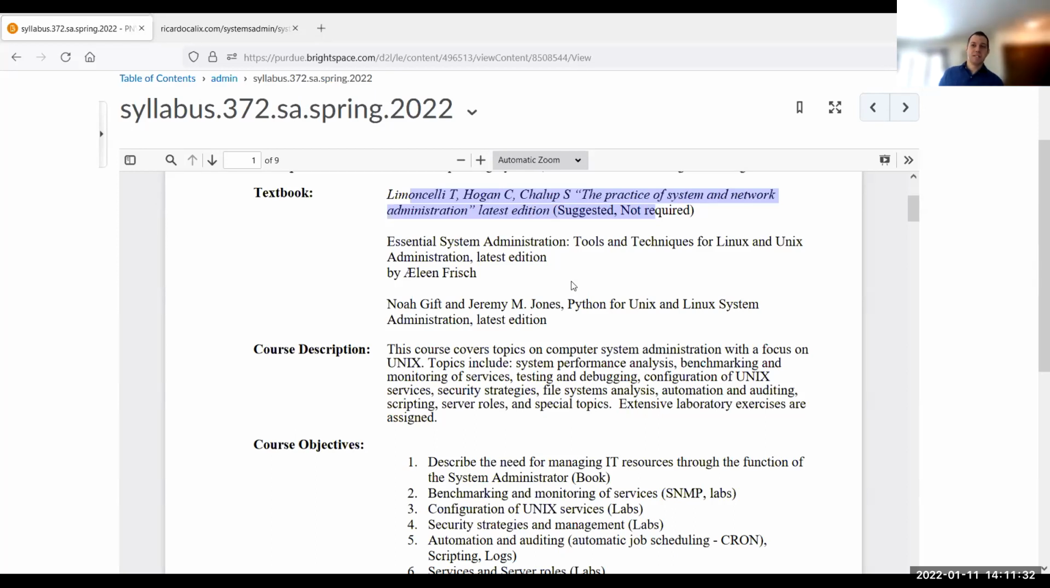It's called Essential System Administration, Tools and Techniques for Linux and Unix Administration by Frisch. This is a great book. This is like, when people call it the Linux Bible. So definitely, it's got a lot of great explanations about Linux, how to use Linux, etc. Just get the latest edition if you want to get it. I think it's a little bit pricey because it's pretty dense. So again, you're not required, but that's a book that might be worth buying if you have an interest in it. And then the other book that I sometimes reference is Python for Unix and Linux System Administration.